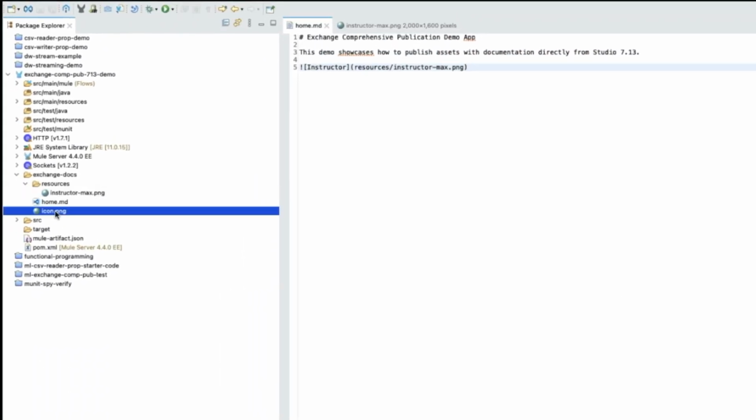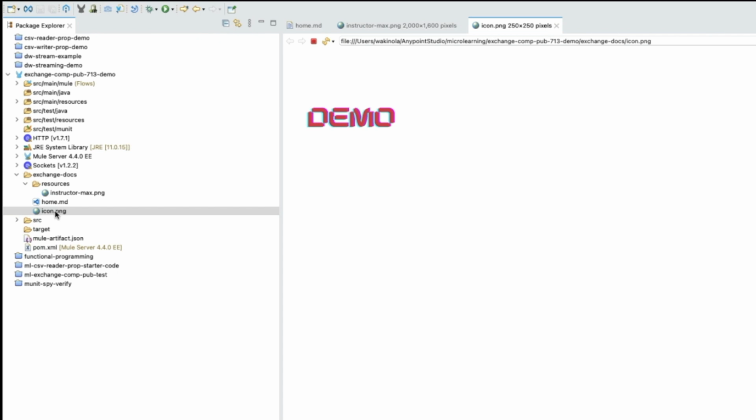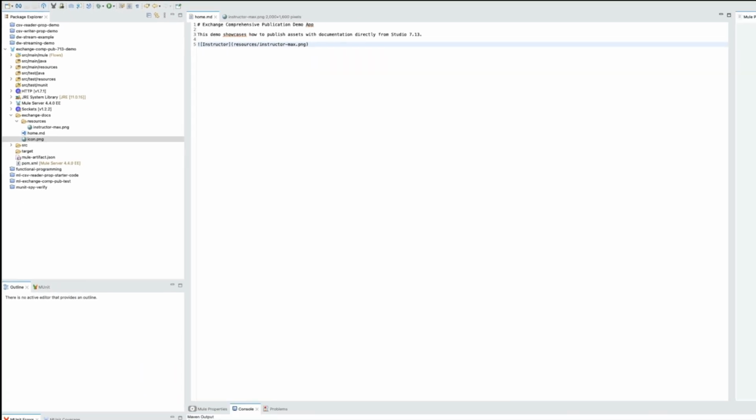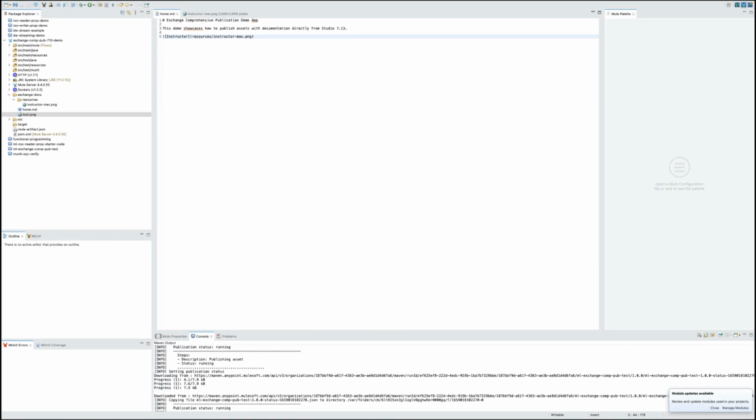Click OK. And let's look at our icon. Okay. Now, one thing to notice, your image should be named icon.png. The icon will only be shown in Exchange if this is the first time you're creating this asset.